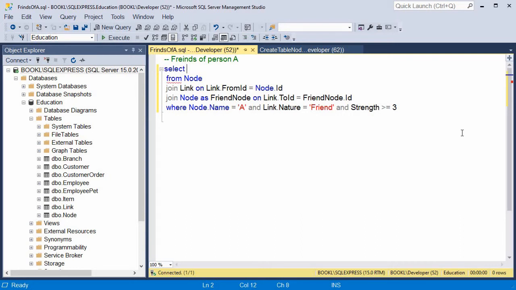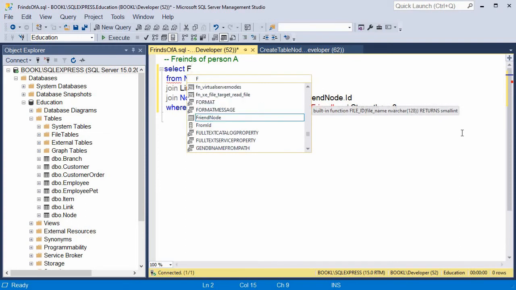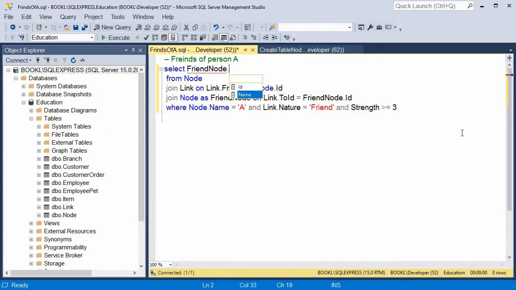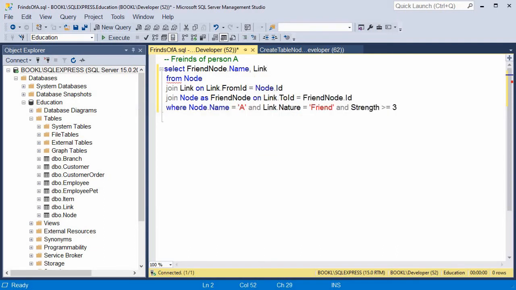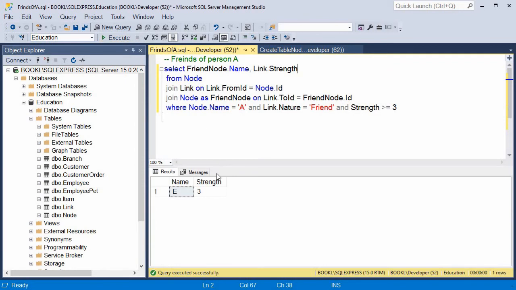So all done, except that I now need to decide what columns I will be selecting. Previously I used star, but I don't want to select everything. By the way, if I left it as star like it was previously, then it would select columns from all 3 tables. 3 tables are link table and 2 copies of node table. But I only need information about the friend. So I'm selecting from friend node, and I need name. And probably I want to show how strong this friendship is. So I go to link table and I grab the strengths column from here. All done. Now I execute this query, and I find that the friend of person A is actually person E, and the strength of this friendship is 3. All done.